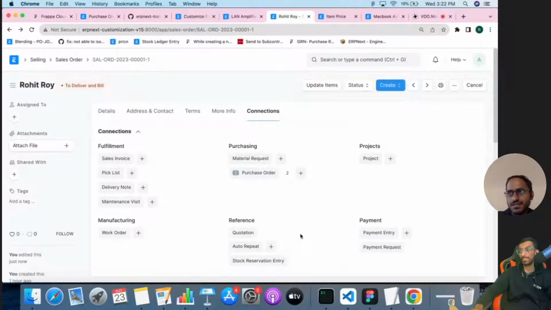Stick to standard. I only know one best practice: as long as you can, stick to standard. Your customization should be generic. It should not be specific. It should be scalable. And there are some success stories if you want to check. ERPNext.com has a blog, and in that blog there are some success stories.